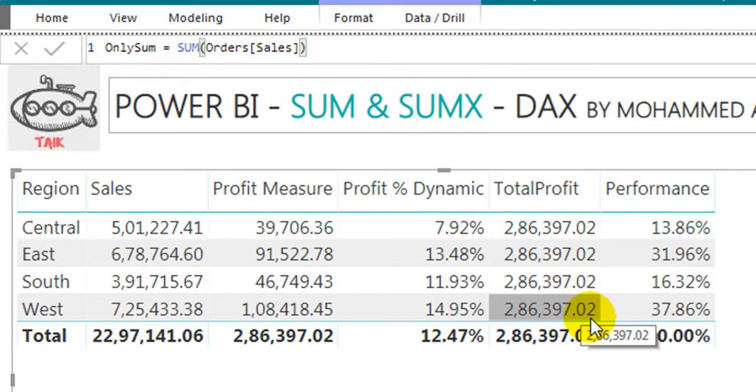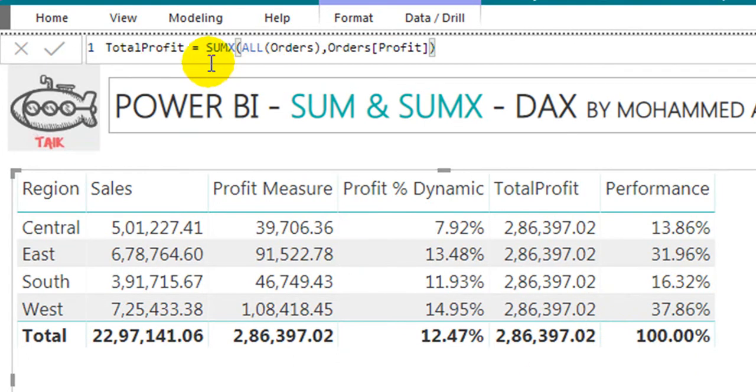To achieve this, I use the SUMX function with additional filtration. In the DAX function, I use SUMX here instead of the regular SUM. Here I use the expression ALL Orders. That is, I don't want to keep the filters for this formula, so I have written all the rows from the Orders table and a sum of the profit. This is the reason it is showing the same value in each and every row.